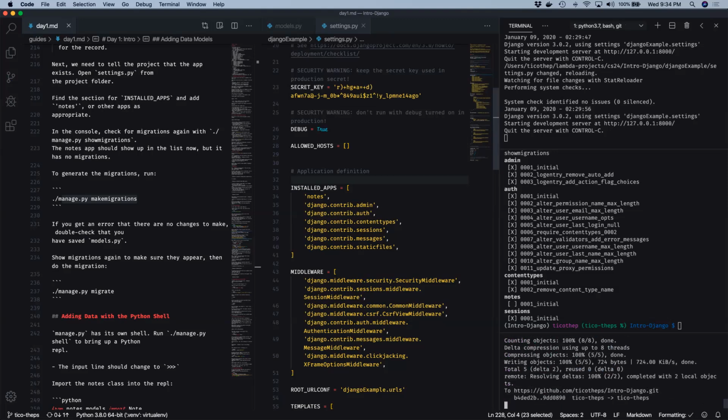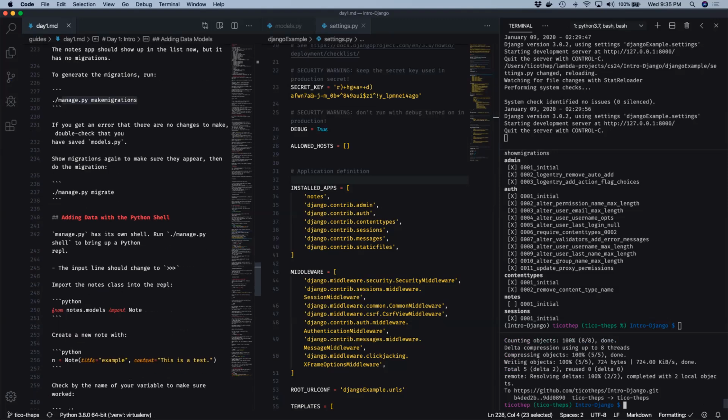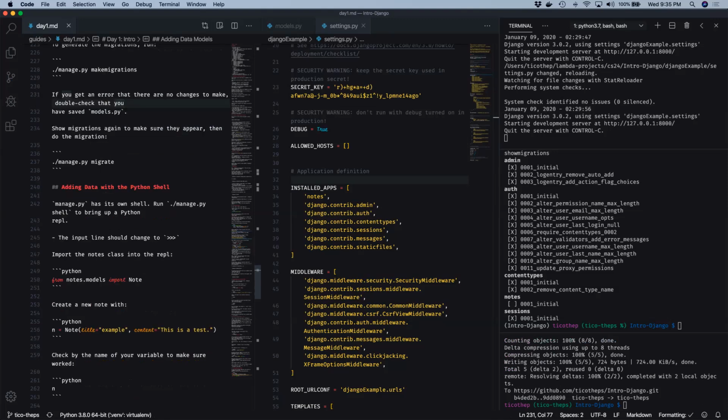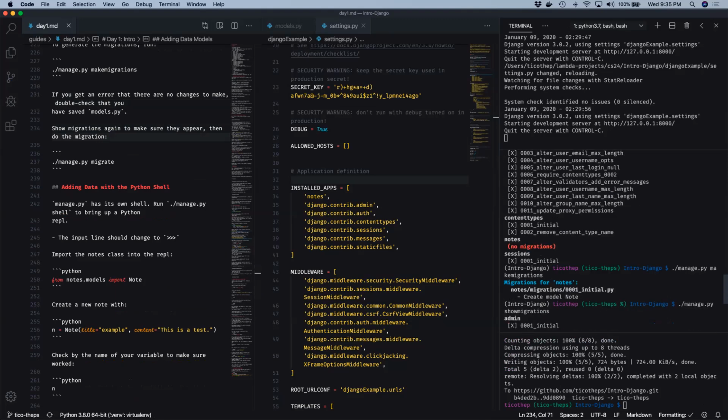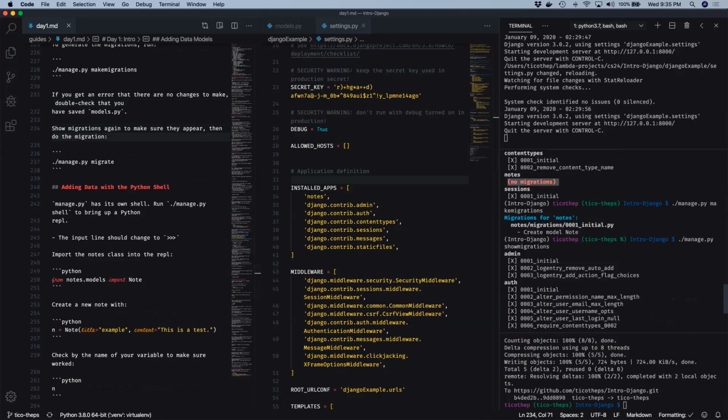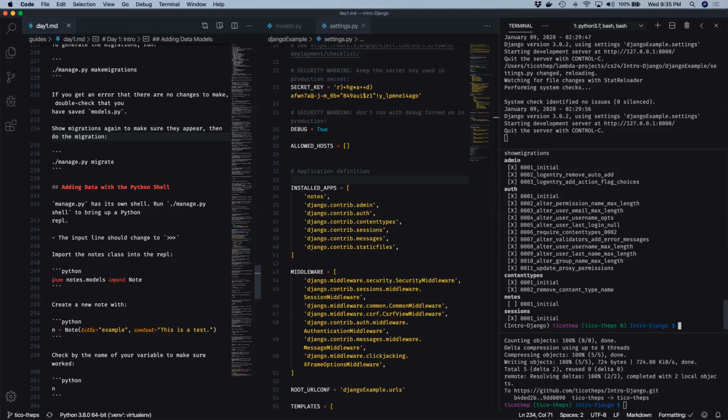Boom. There we go. And it says here, if you get an error that there are no changes to make, double check that you've saved them. We did. Show migrations again to make sure they appear, then do the migration. We already checked that right here. We can see that Notes has a migration now, whereas before it didn't. Right here, it didn't have it before. Now it does. Cool.